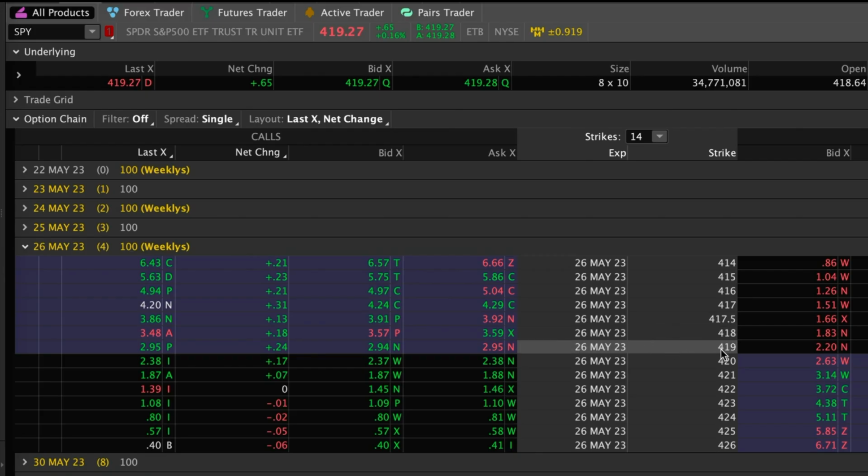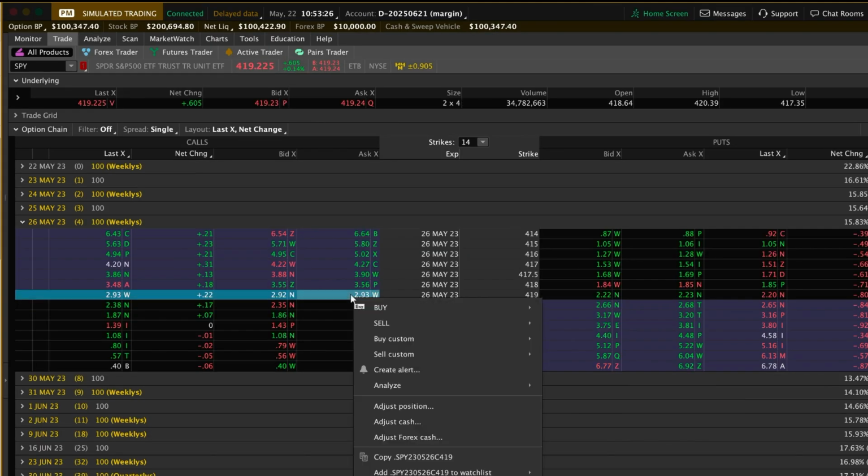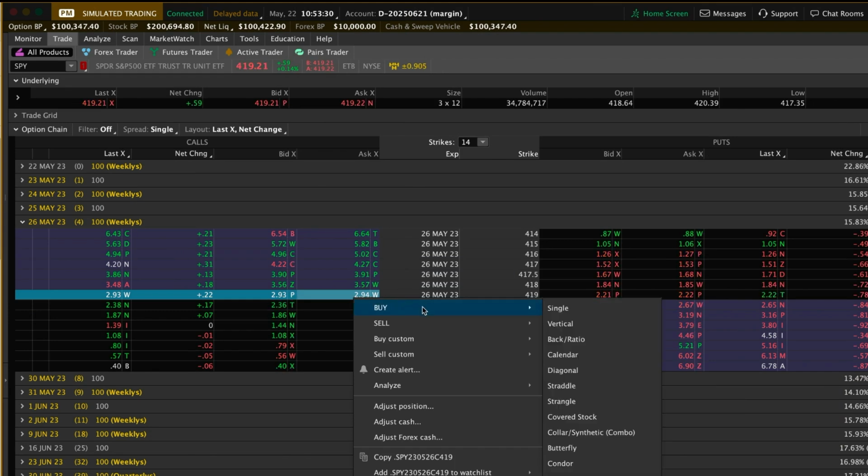So I'm going to find the 419 on the 26th of May, and then I'm going to go over into this ask column here, because that is how you'd be buying something. Since this is going to be a bull call vertical spread, I'm going to right click and it's going to bring up this menu here. I will then hover over buy and it gives me all sorts of different trades that I can make. I want the vertical one.